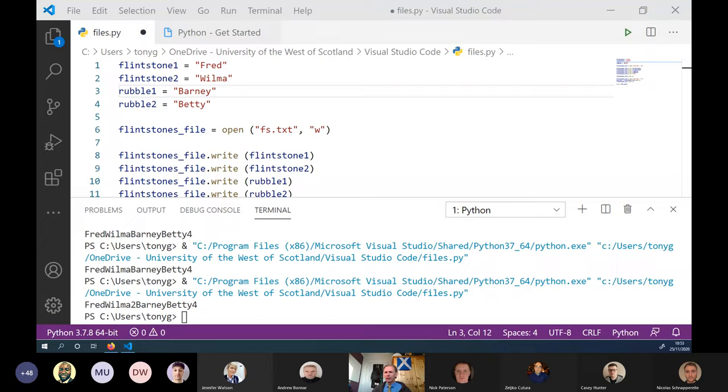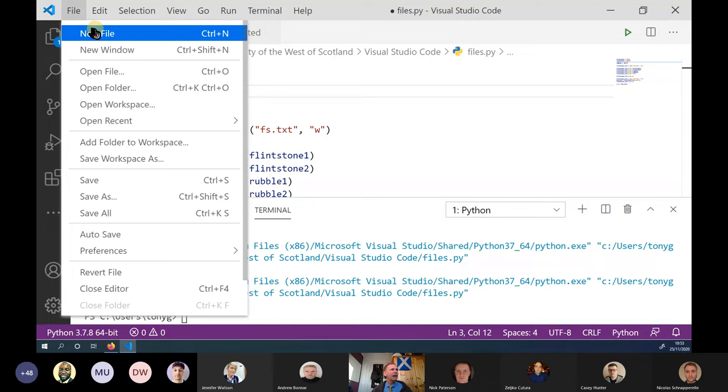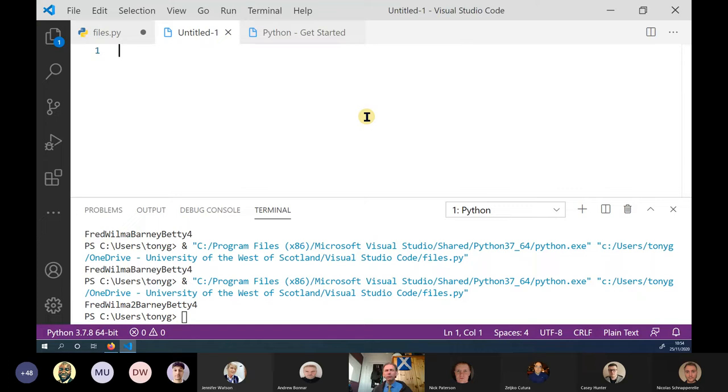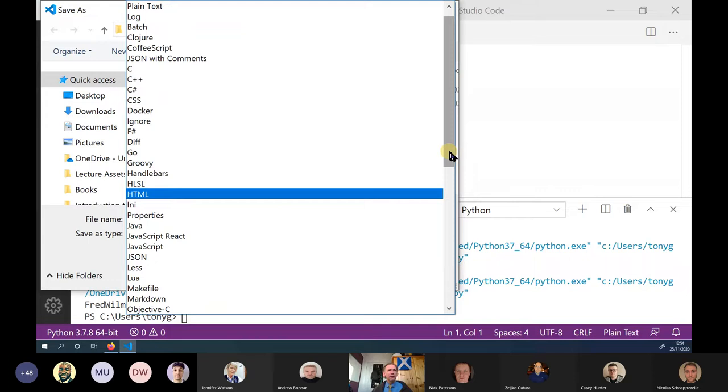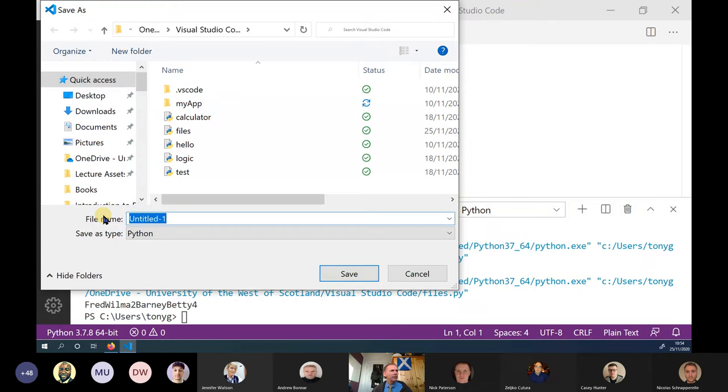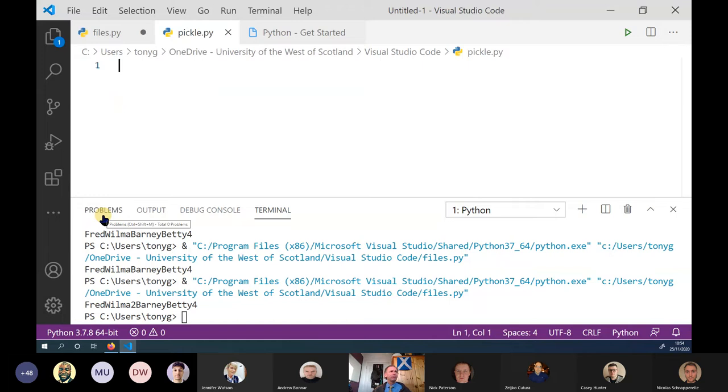So let's think about ways that we can create a file. And as Mohammed asked, we can save it in different variables and with different variable types. I did say to you that we were going to cover some more things and some other stuff that we had kind of jumped over before. So I am going to create a new file. First thing I'm going to do is save it as a Python file so that it gives me my Python types. I'm going to call it pickle.